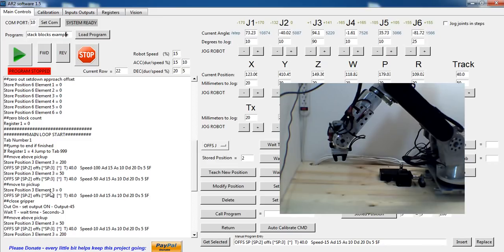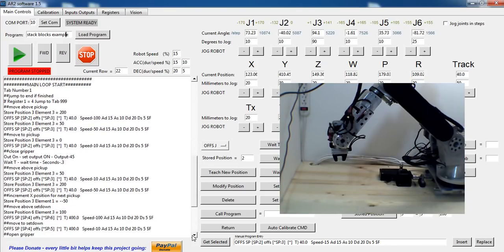Then I'm going to move to the actual pickup position. So stored position 3 equals 0. Then I move offset stored position 2, offset by 3, which is now 0. So that moves me right to the pickup position. I close the gripper, turn the output on, wait for 0.3 seconds, and then we pick up the part. So then I change stored position 3 element 3 to 50 again, and I come up off of it. Then I set it to 200 and I come up faster.